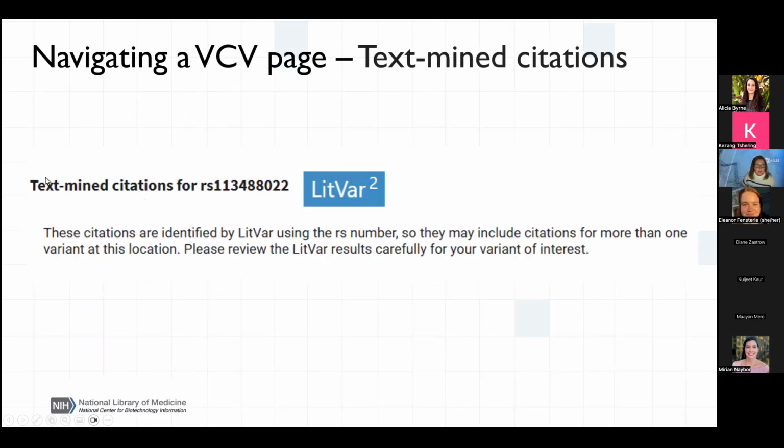Finally, at the end of the page, there is this link to TextMine citations. This uses LitVar, which is a tool developed at NCBI by our colleague Xiang Liu. And so it's a way to text mine PubMed Central for papers about relevant variants. The way we use it is using the RS number, which you now know is not specific to an allele. It's for a type of variation at a location. So we do have this warning here that this is a useful feature, but when you get your LitVar results, make sure you know if that paper is about the allele that you're interested in or a different variant at that same location.